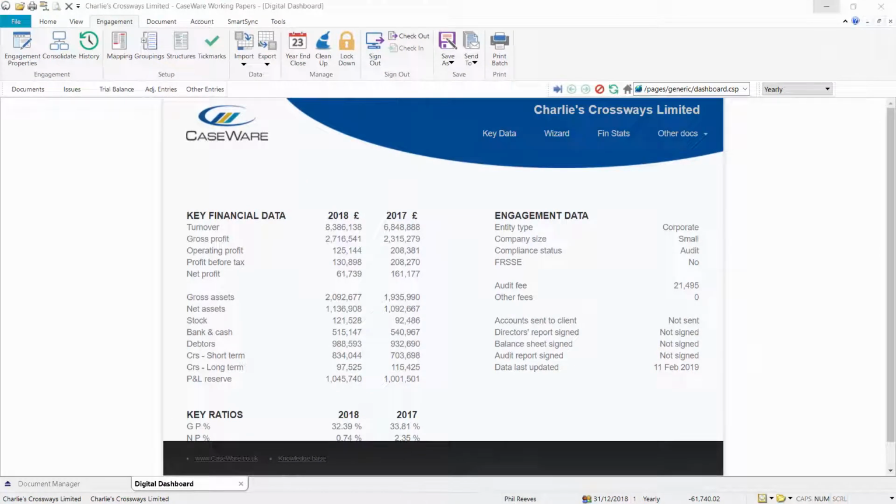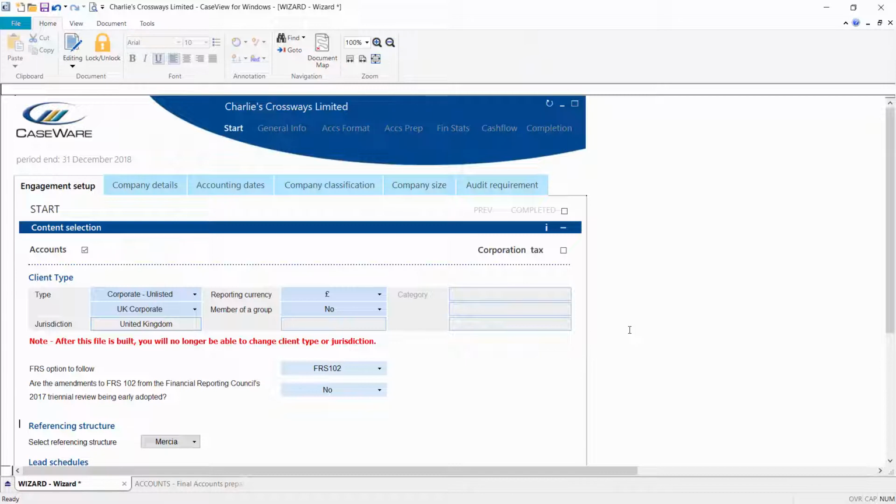You can then reopen your Caseware file and reopen the wizard, where you should now see that the unlicensed error has been removed. This will also no longer be showing in the accounts document.